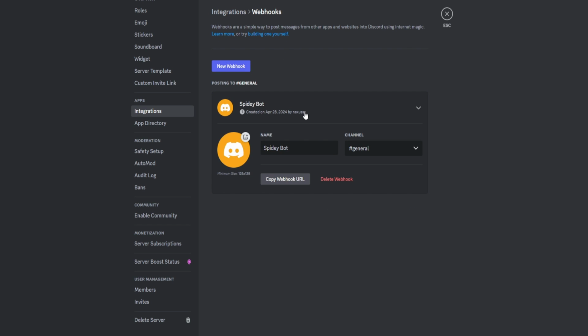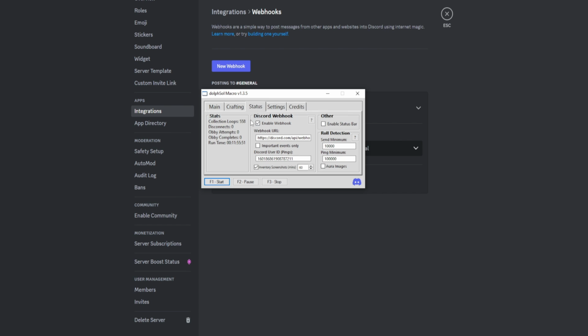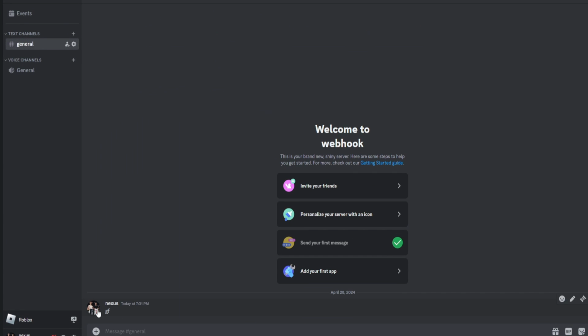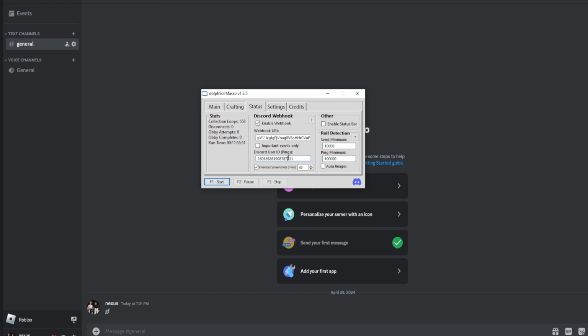So you click on this, just make sure everything works right. Then copy the webhook URL, go onto the macro, and go to status. This is my current webhook, so I'm just going to show you an example. I'm going to paste this webhook right here, and then you want to get your Discord user ID. To get it, type anything here, or right click and just copy user ID. There you go. Then you just paste it into the Discord user ID.